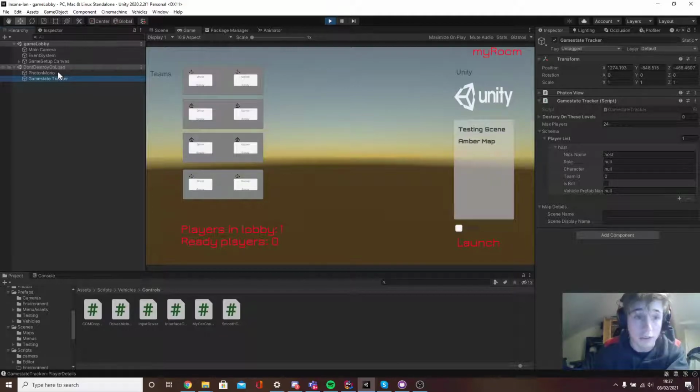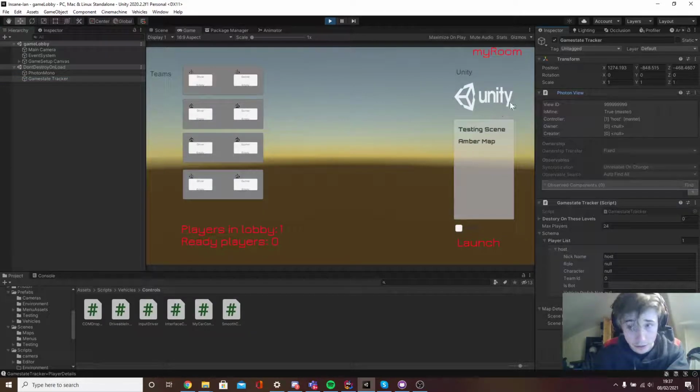So this means when you change scene, nothing actually changes about this object. It doesn't destroy itself and it just persists. And it is the Gamestate tracker. And this is what I've been spending quite a bit of time working on. There are two parts of the Gamestate tracker.